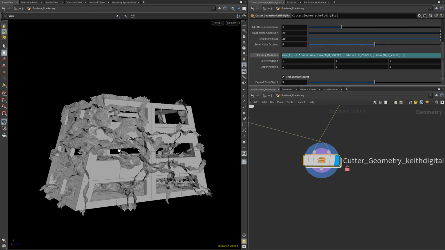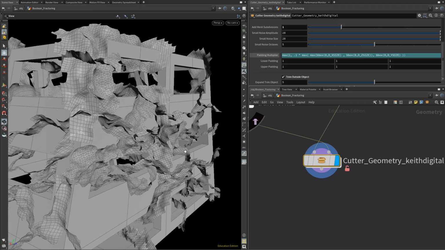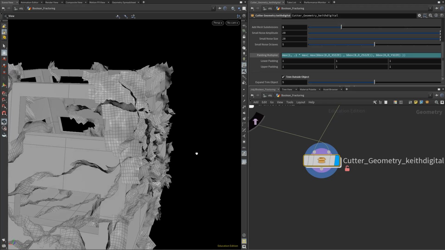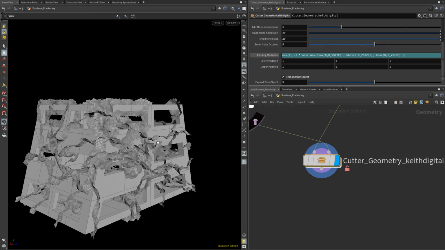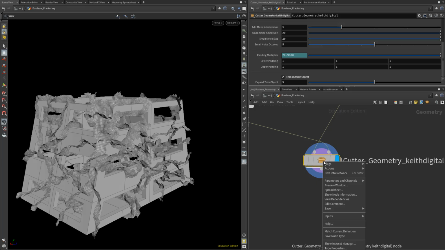It doesn't look like a ton of padding because we have this trim outside object turned on. So if we turn that off, you can see we have a lot more padding, and then our trim outside object option will now be a bit more effective since we have that predictive noise that's factored into that volume-based grouping. So to finish this off, we will go back to our cutter geometry HDA, we'll say save node type, and then we'll right click it again and match current definition. And now we have our nicely updated tool that is synced to the master definition on disk.